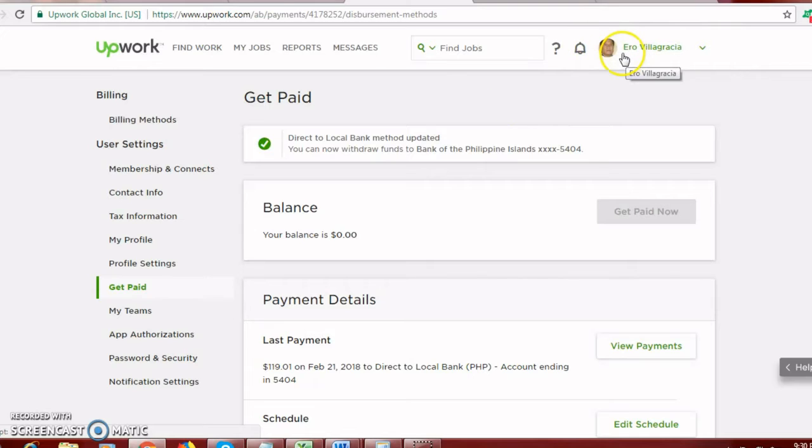So, for example, this is just my nickname, Aero Villagrossi, but what I use in my bank is my real name, so there was a discrepancy, and Upwork held my payment for more than 1 week. So I got so disappointed and so frustrated. So I encourage you to use your name as what appears on your bank account, so there will be no questions asked. They're so strict with this.